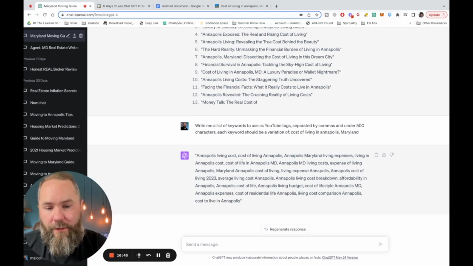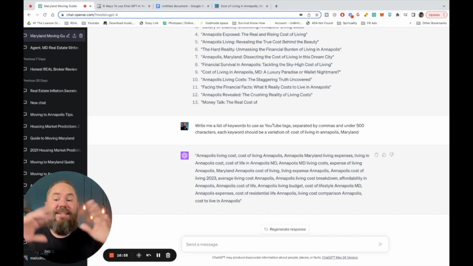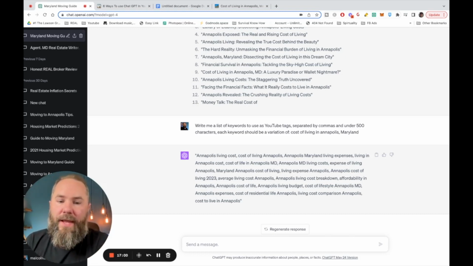So Annapolis living costs, cost of living Annapolis, Maryland living expenses, living in Annapolis, cost of life in Annapolis, Maryland living costs, expenses of living in Annapolis. So as you see, it's a lot of different variations of this. And this is going to kind of help optimize you for any of these searches. So if somebody types in Maryland, Annapolis cost of living, that is something that somebody may type in, and you may be like the only video with that exact tag.